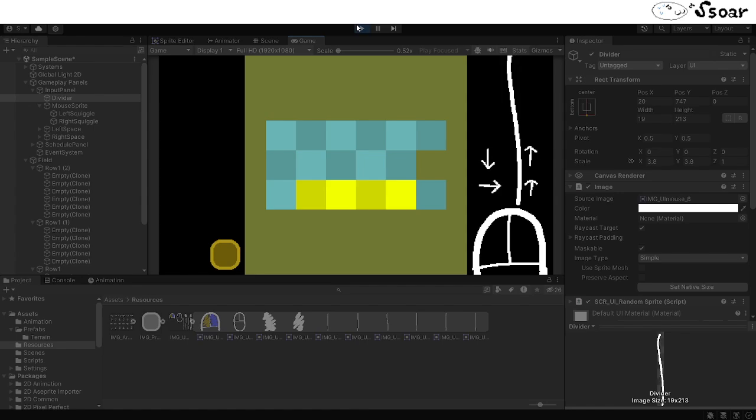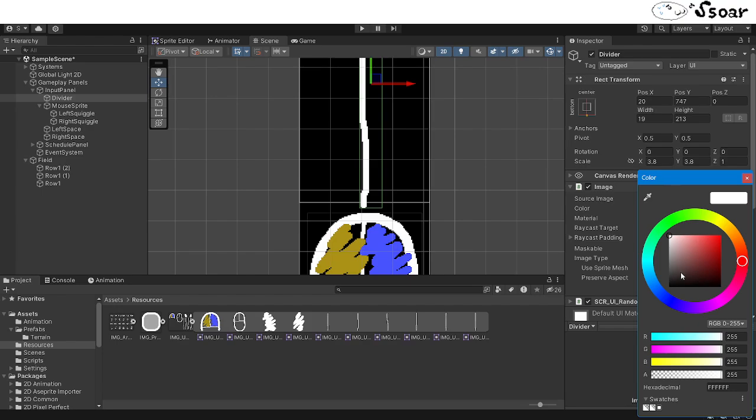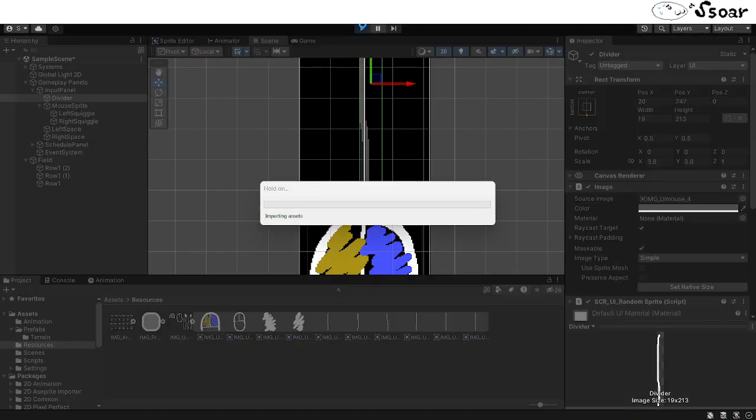I'm not sure how much I like that line. It might move a bit too much. Let's make it gray so that it doesn't hold too much attention to itself, right?